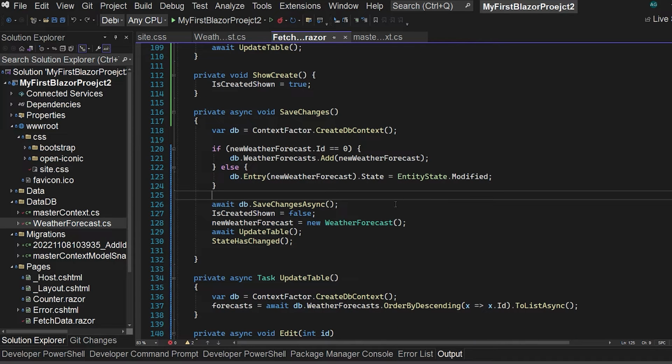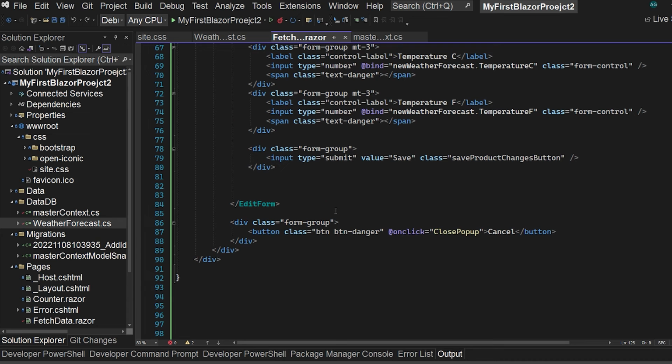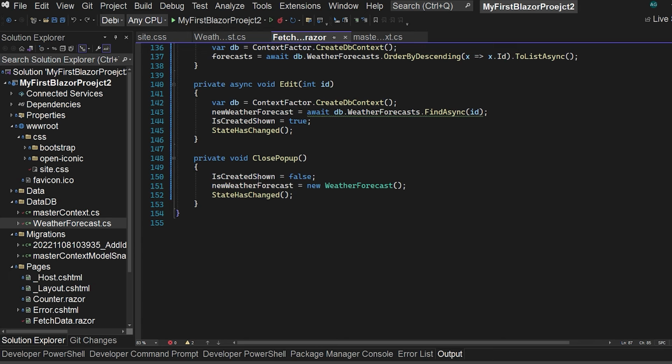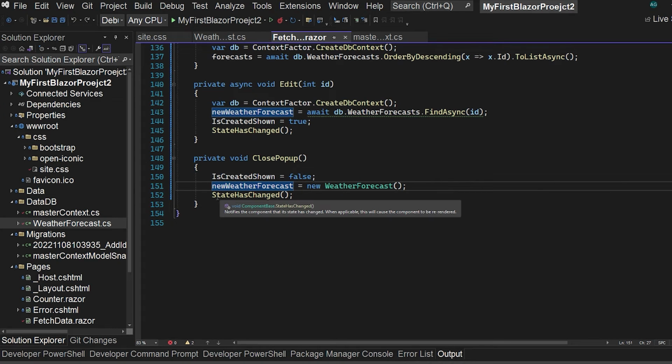But I will also show you how the cancel button works. And I just put it outside the edit form just to be sure that it doesn't trigger anything, because it is a button. But when you click this button, which is named cancel, then you trigger this ClosePopUp method, which very basically just sets IsCreateShown to false and then resets our new weather forecast. And then finally just notes that the state has changed. The UI is going to be updated the right way.